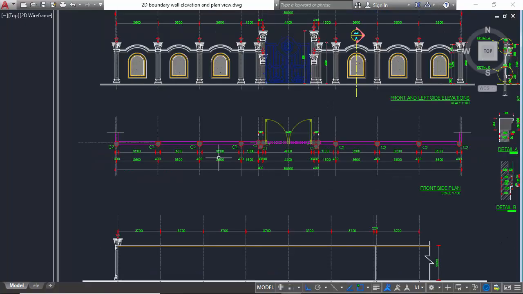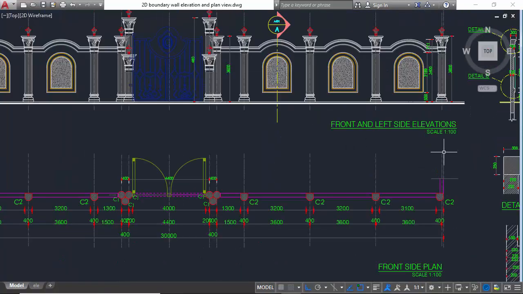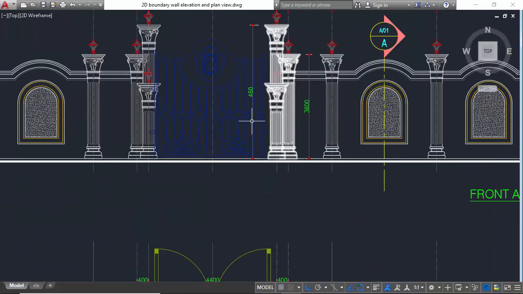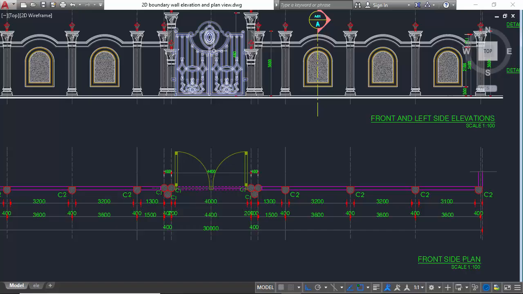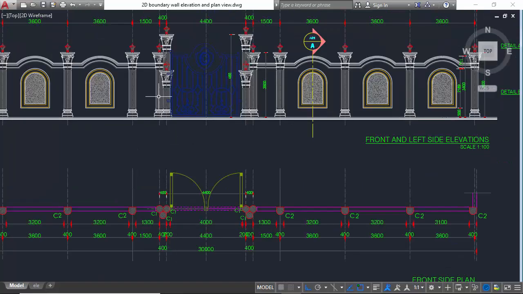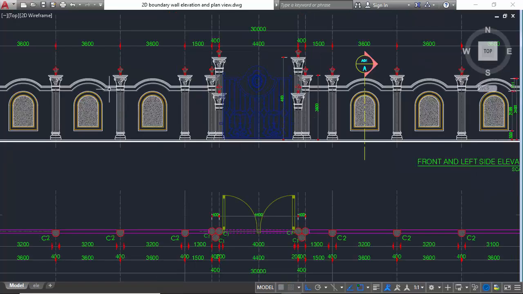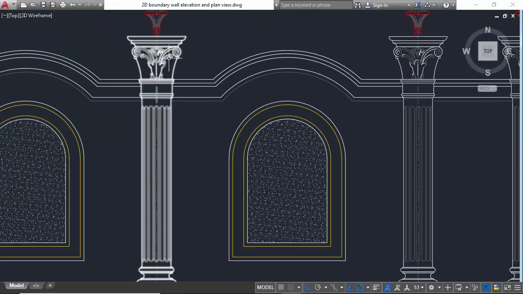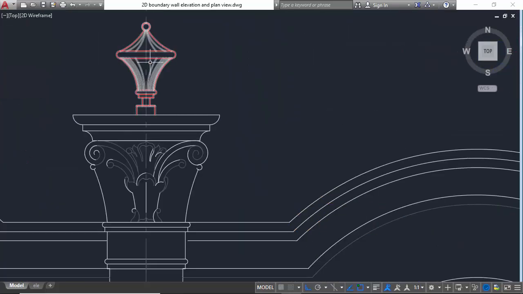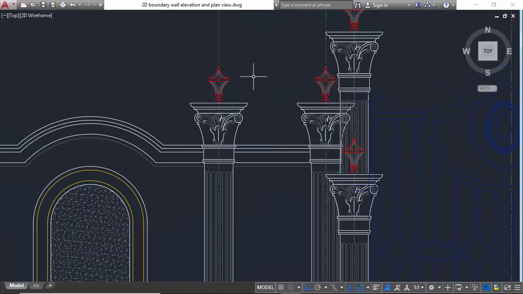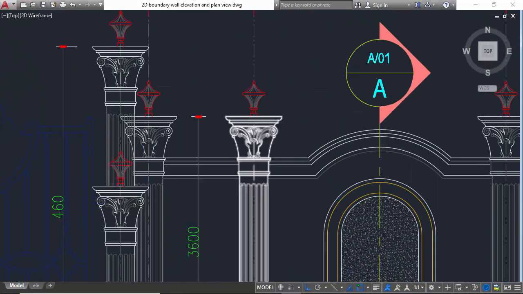And then we'll move forward to the front and left side elevation. You can see this is the main gate we have, like this. I have 3 columns, as you can see there, for the design purpose. 3 columns here. You can put proper column capitals and design, and here we have the light. So you can also put the light symbol on top of each column capital.